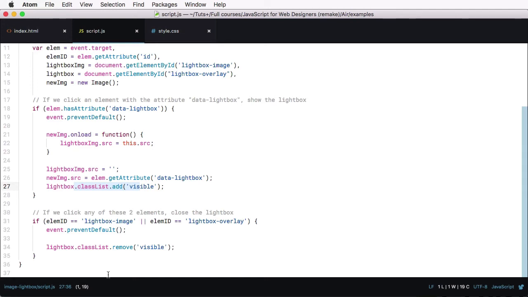Again, a very, very simple script. Just one event listener, and we're doing two if statements. We're checking, hey, where exactly did you click? Did you click on one of those thumbnails? Fine, it means we need to open a new image. You clicked anywhere else, on the lightbox overlay or the lightbox image? Fine, that means we have to close the overlay. Very, very simple.